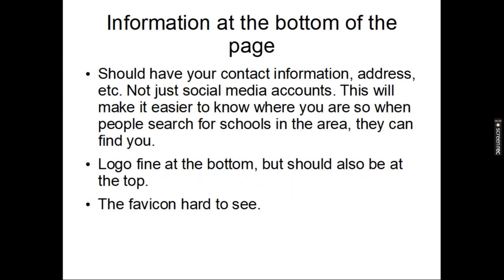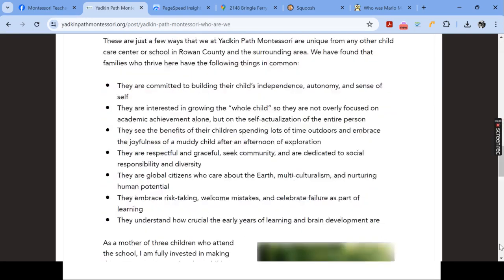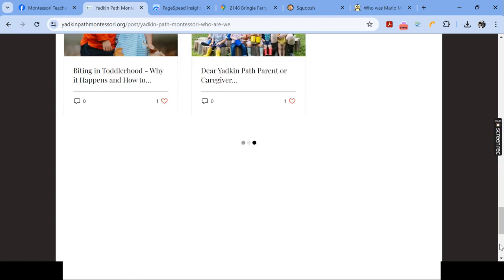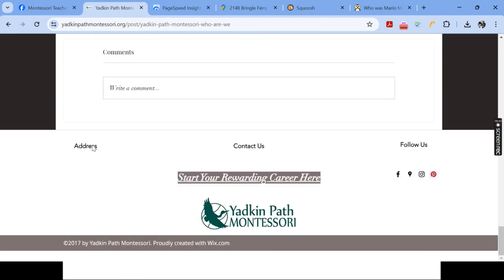Here's information at the bottom of the page. This goes right into that. You have things like your address. It just says address. It just says contact us. It says follow us, and it doesn't have links to these pages. So I can't click on the Facebook and have it open up in Facebook. So it's really confusing.